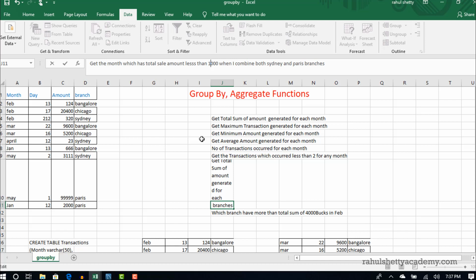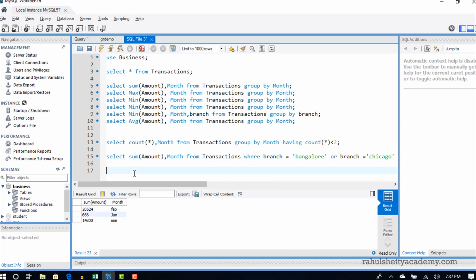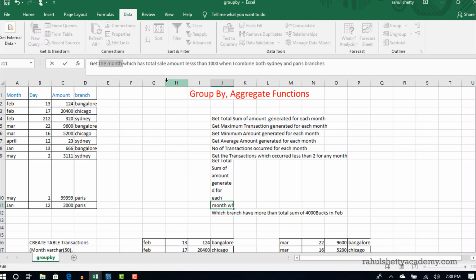Okay, so if you look, this sentence looks too complex, but you know how easily you can divide. First of all, this is on a monthly basis because you get the month, either February or March or April. You have to tell the month. So you group by month first. Select, you just need to get the month. So I am using month from transactions, group by month.